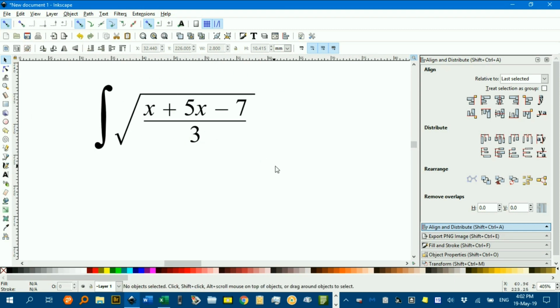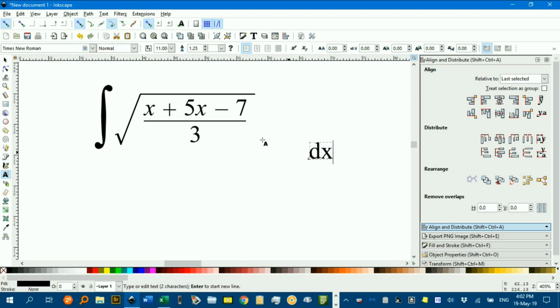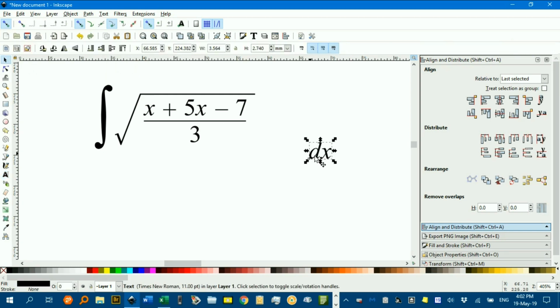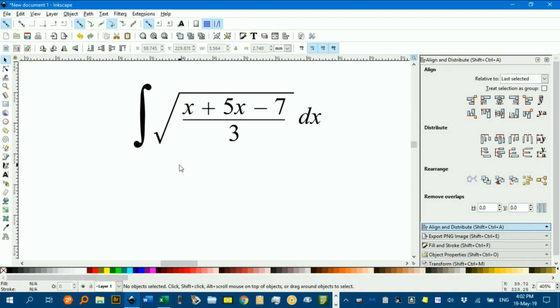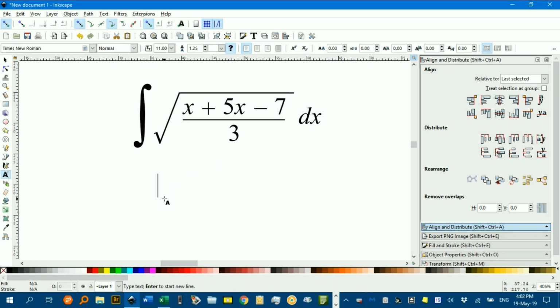And the dx: T for text tool, click, dx, make it italic. Sometimes you don't have to select the text and it just affects all the text in the text box. And let's say I want to do x equals 0 to pi or something as the limit, so T for text, x, click away. I could do it all in one line, but I have better control with elements done separately.